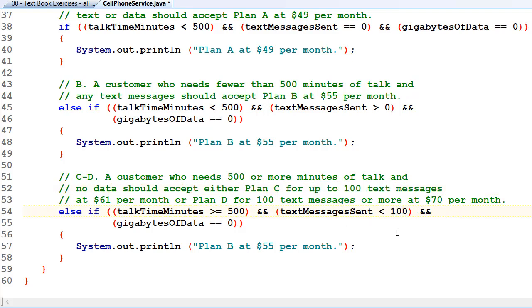So I'll say less than 100 there, but if this is a real application, I would probably go back and clarify, what do you mean there? Do you mean 100 is included or up to 100 as in 99? Just make it clear. So plan C for up to 100, or plan D for that. So I'm assuming there's no data here. Yeah, no data. Okay, so gigabytes of data is 0. And that's plan C. Plan C at $61 a month. Okay, so we've got plan C done.